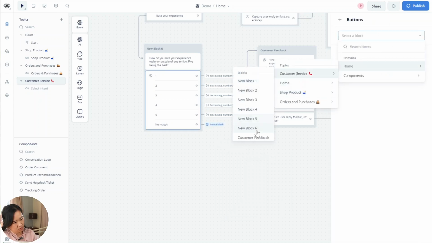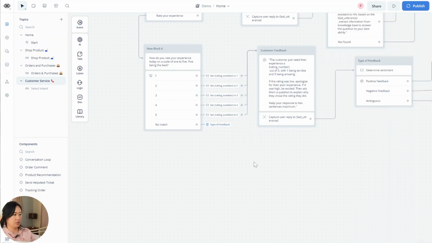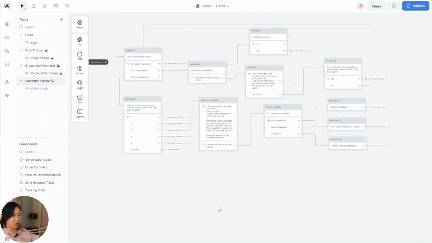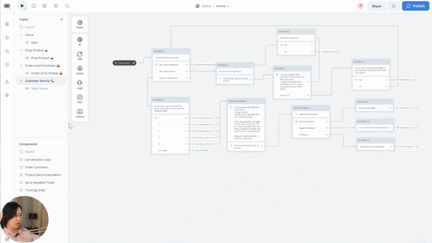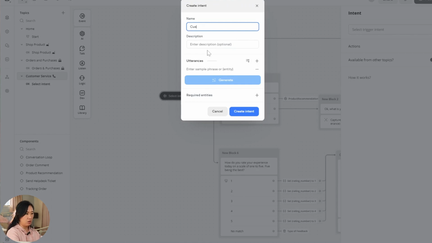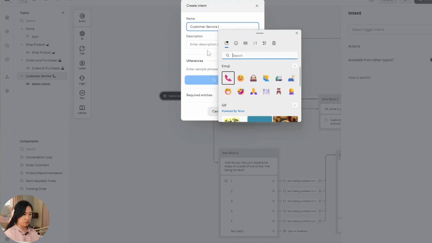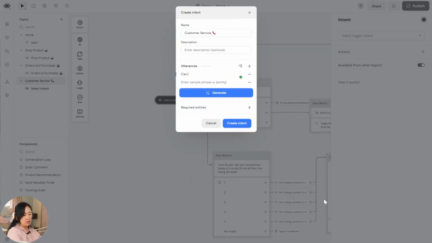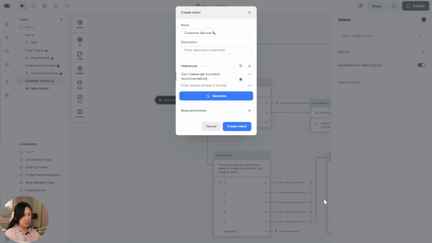Customer service. So we have the type of feedback. This is pretty much the entire customer service page, although we do want to add an intent for this as well, like previously. Create a new intent, and we're going to call it customer service, with a little emoji. Can you please get a product recommendation? Okay, let's generate.